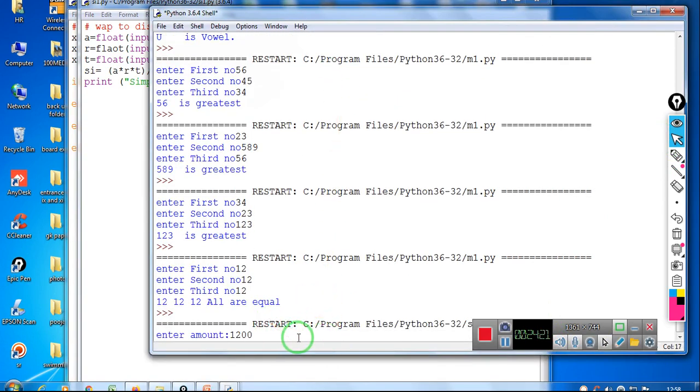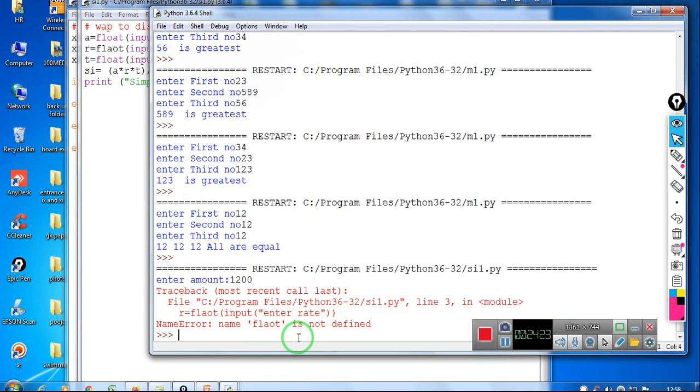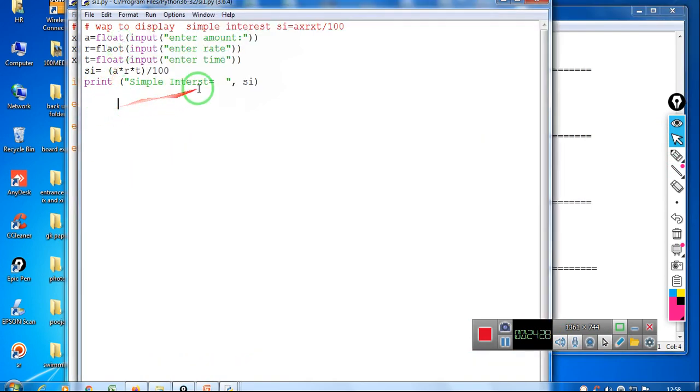I am entering the amount. Okay, it's float. Enter amount. It's in float. There is some spelling mistake over here. Enter rate. The spelling mistake is there. It should be FLOAT. I have written FLAOT. Okay, now it's right.